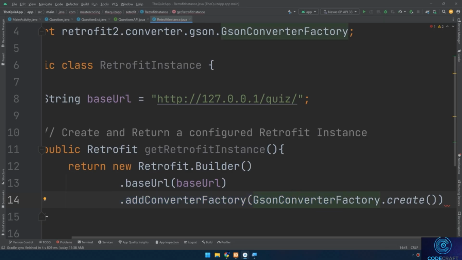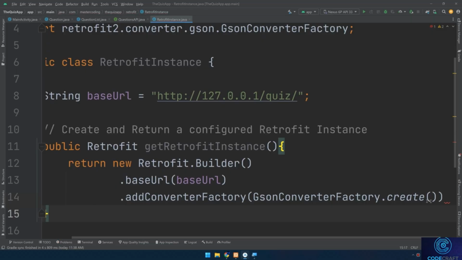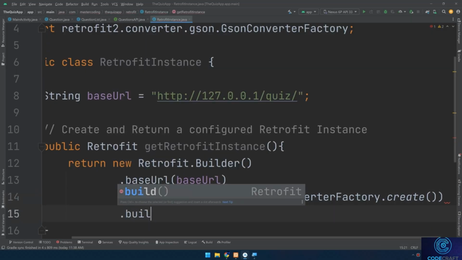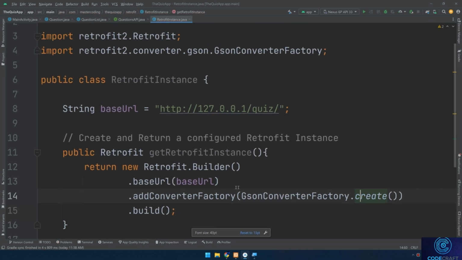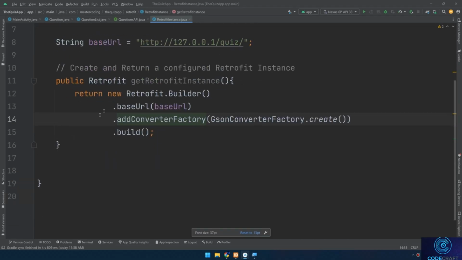It tells Retrofit to use the JSON library to handle the serialization and deserialization of JSON data. JSON is a popular library for working with JSON in Java and Android, and it's widely used with Retrofit to parse JSON responses. Then I need to finish this instance by calling the build method. This method call finalizes the creation of the Retrofit instance. So this is how we create an instance of Retrofit, and we're going to use this method to get a Retrofit instance in the next videos.